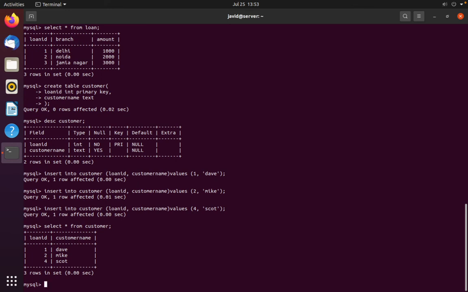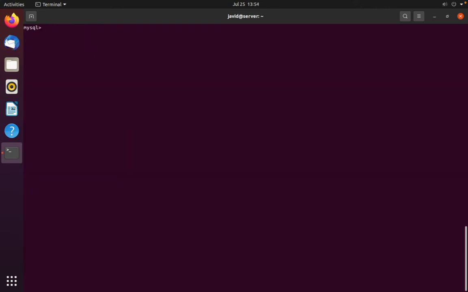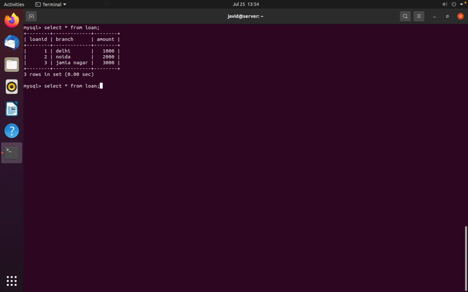Let's now focus on our main concept, which is inner join. Press Ctrl L to clear the screen, and you select star from loan to display the table, and select star from customer as well to display the second table. Now we are going to apply our main concept, which is inner join. What inner join does is it takes only those values which are matching on both the tables. Okay, let me show you practically.